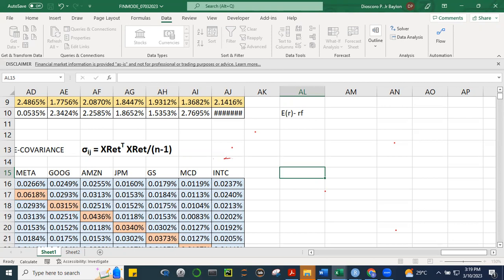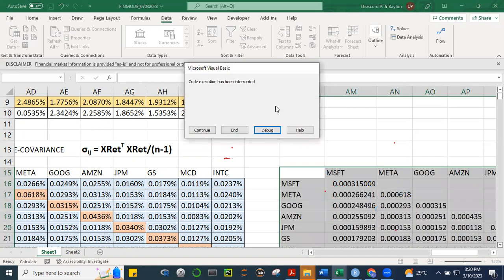Take some time. Tagal ah. Usually mabilis yan eh. Okay, bakit tagal? Did it generate the output? Okay.